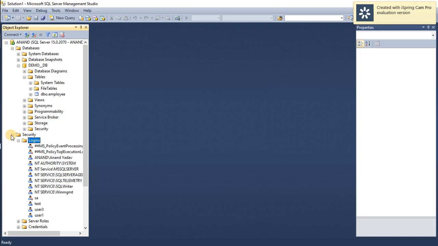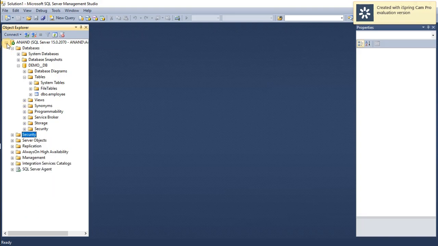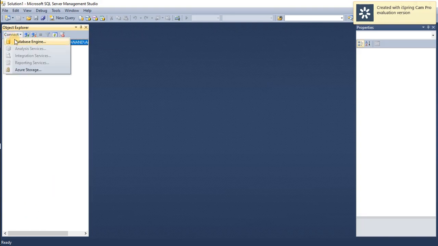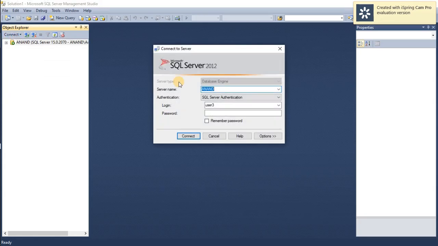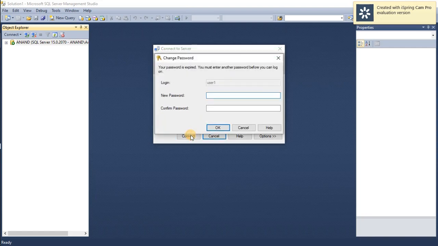Now just go to Connect. Whenever the developer receives an account, he logs in with the temporary password and says Connect. Whenever he logs in with the temporary password, it immediately asks him to change his password. So here I am changing the password.